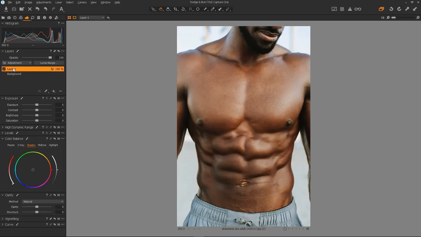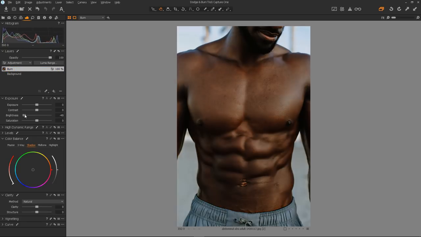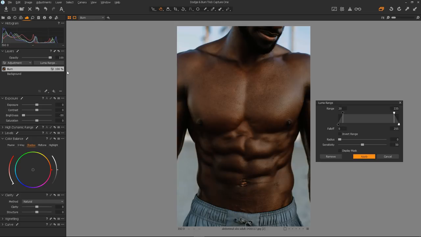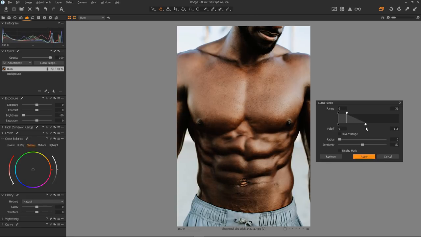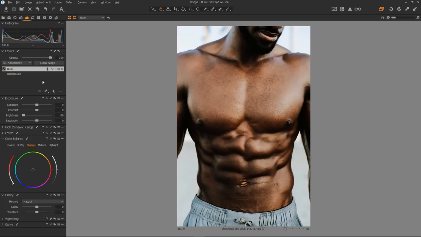Okay, call this layer burn. Bring the brightness down all the way, like so. Set our luma range. This should be very quick. Bring that down, all the way down with this. Get it to the right position, the black point. Then set our fall off, like so. I don't want so much on this one. Couple of little tweaks to the handles, like so, to get it right. Hit apply, we're done with burn.